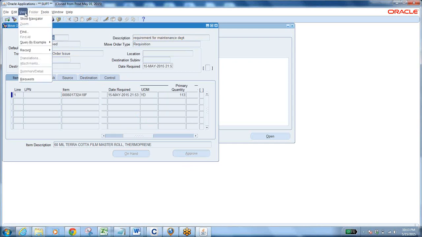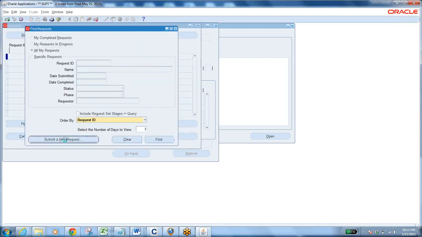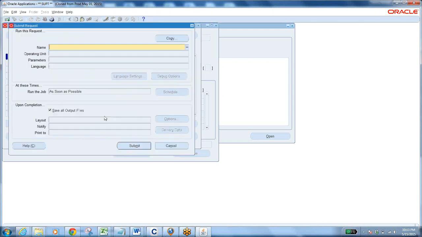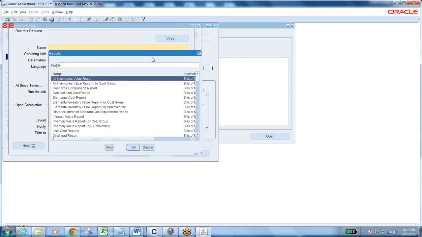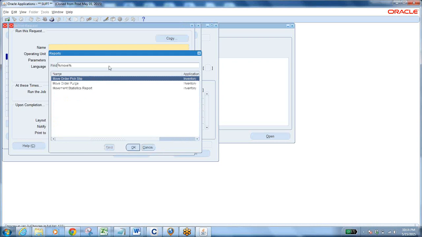Go to View, Requests. I told you yesterday, what is the report name? Move order pick slip. Click OK. Search the report name, move order pick slip. How to search? After percentage, enter move, then percentage, enter. So this will find the report name which has move as a word anywhere.